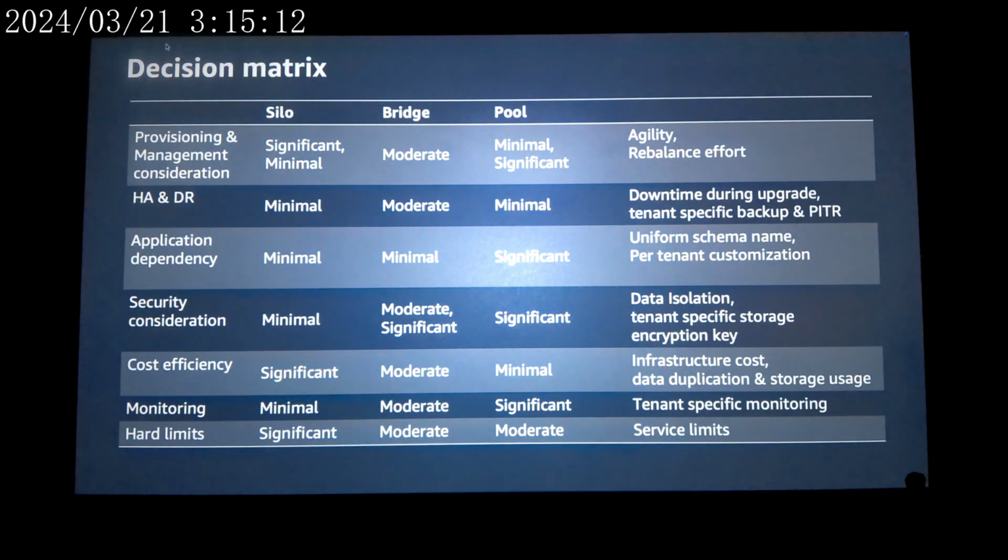And here is the decision matrix. This is very, very important. When you're going to finalize which model you should go with, this is the decision matrix you should look into. So I'm going to start with the first one. For example, when it comes to provisioning and management considerations, especially from the point of agility, in silo it's significant, because for every tenant who is onboarding, from the application stack to the database stack, you need to provision the infrastructure.